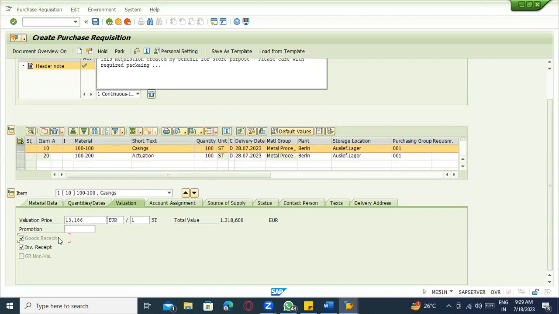Some materials we are not receiving as goods. Maybe it is a service kind of thing, right? Services we are not physically receiving. In that case, we don't need goods receipt. Sometimes it may be rental agreements, rental payments and all. We are not receiving any goods, but we are paying for the services. So in that case, there is no goods receipt.